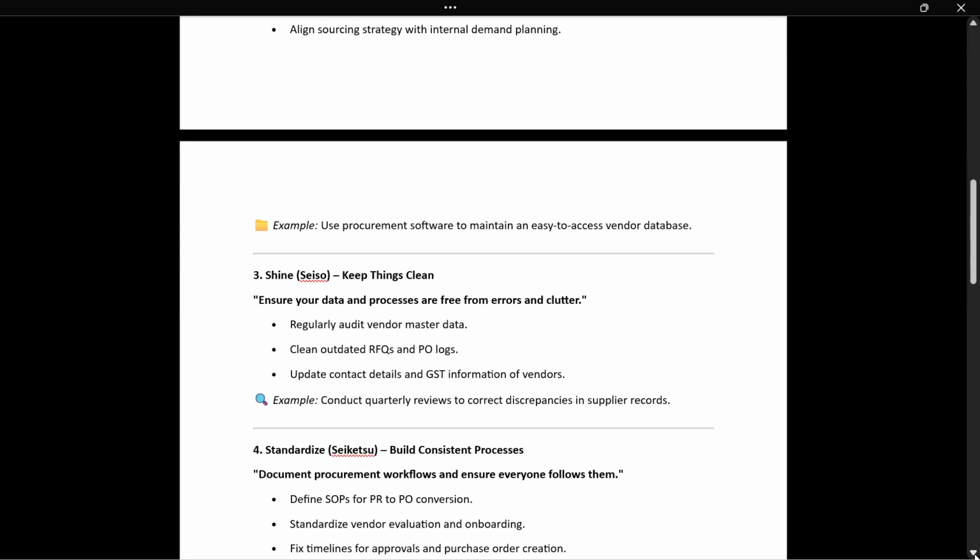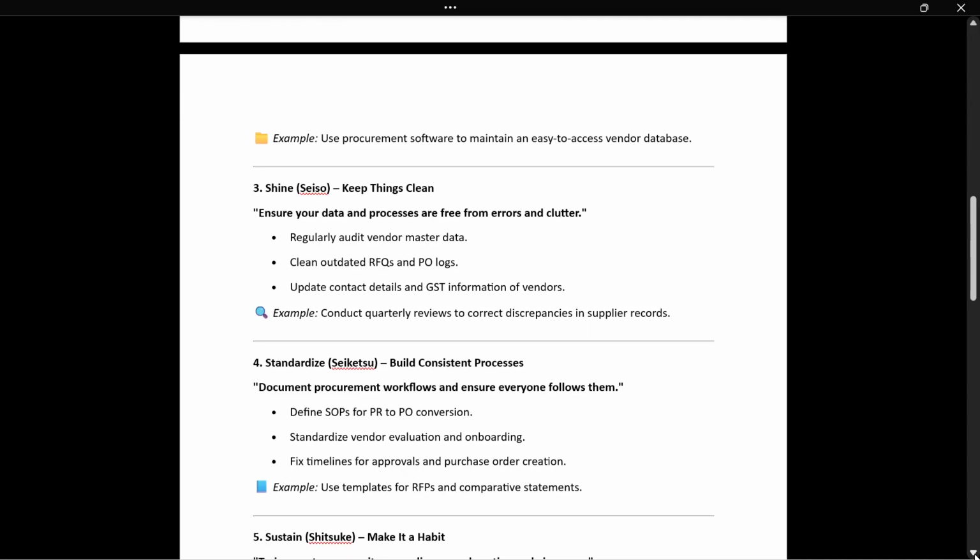Now shine. Keep everything clean. Once we have seen sort and set in order, now we will see shine. Once we have selected that these items have to be set in order, we have to keep them clean. So it's all about shining. Ensure all your data and processes are free from errors and clutter. So there must be no errors. Do a regular audit of vendor master data, and clear outdated requisitions and PO logs. Update the contact details and GST information of the vendor, which is very important because we have a consolidated vendor list and we need an updated GST number of a vendor. Keep in regular touch with vendors. If there are changes in vendor details, we need to update them. Conduct a quarterly review for corrective discipline in the vendor records, for example, the GST filings and such kind of things.